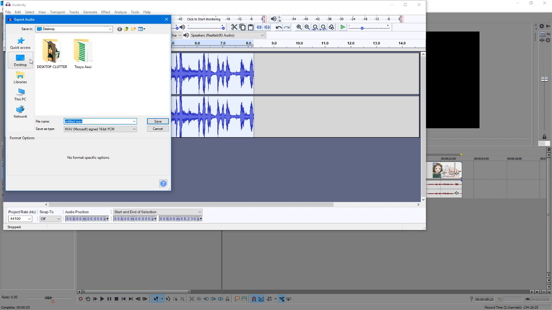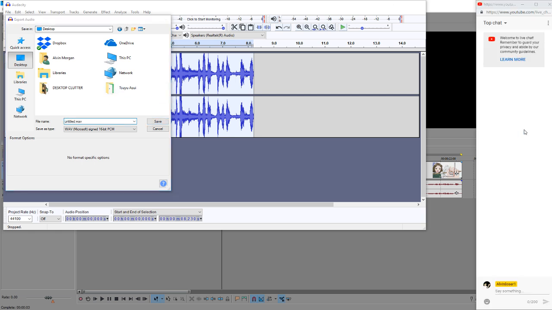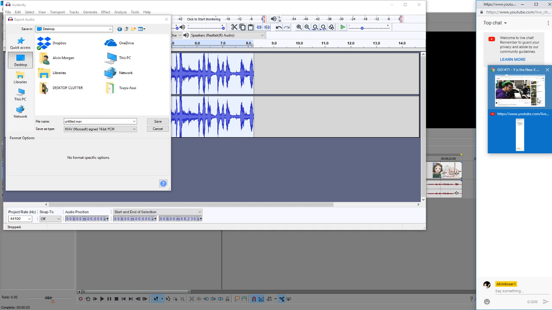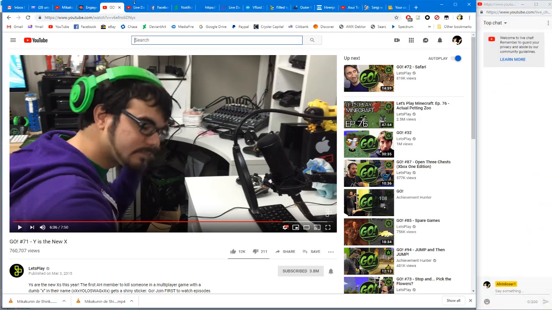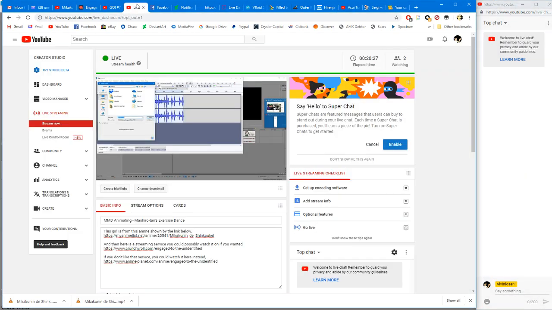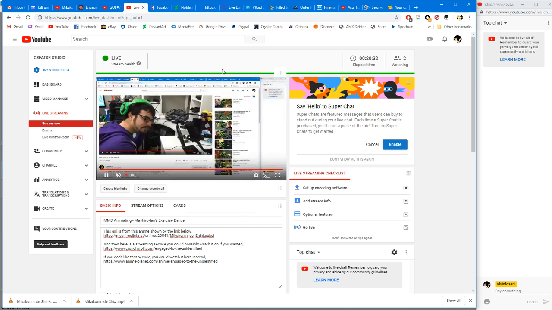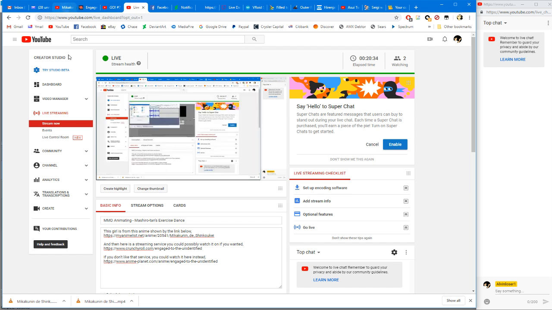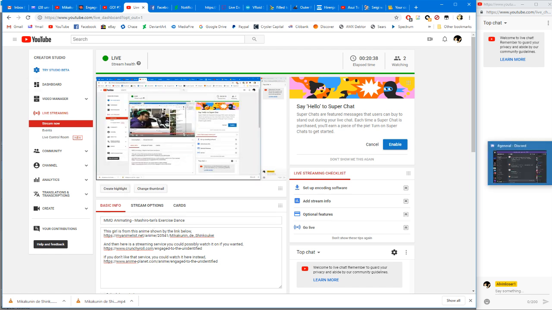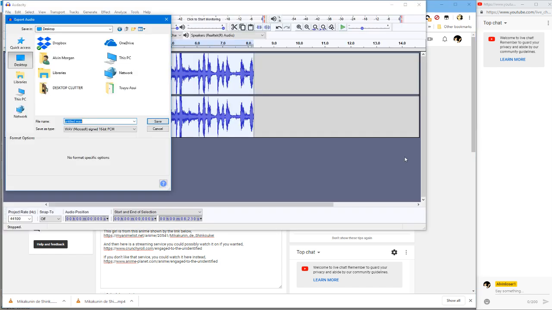Export as WAV, desktop, rename it to, I forgot her name. I forgot her name. I don't want to name the freaking thing. Nobody's commented about what music they want to hear, so that's why there's no music playing. Mashiro-tan. Name it Mashiro-tan.